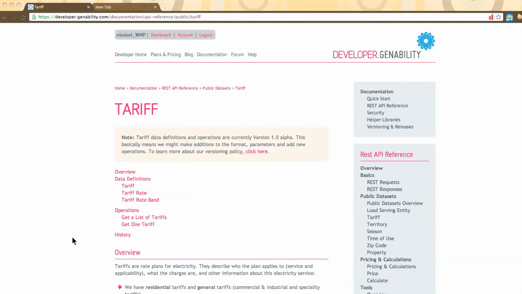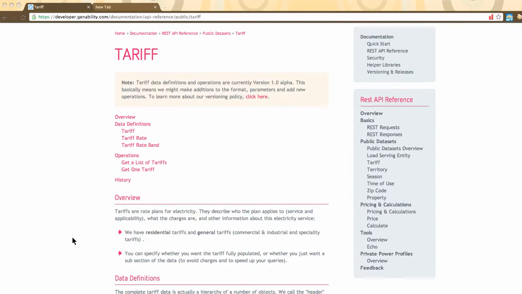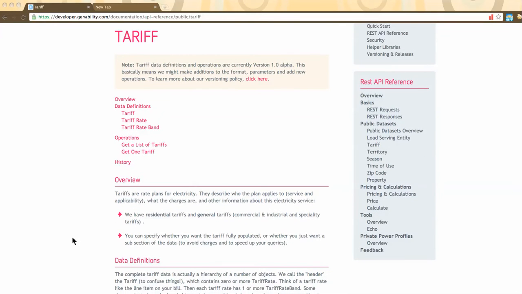In this section, we will be discussing tariffs. A tariff is an electricity plan that belongs to a specific load-serving entity or utility company. Typically, there will be one-to-many tariffs for a load-serving entity, and out of all those tariffs, there will be one which is a default tariff. And that's what most consumers belong to, that default plan, especially in the residential market.